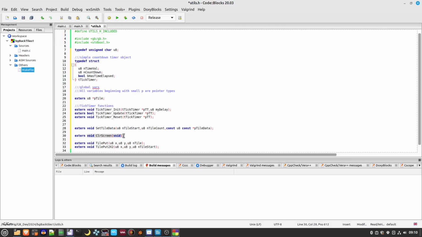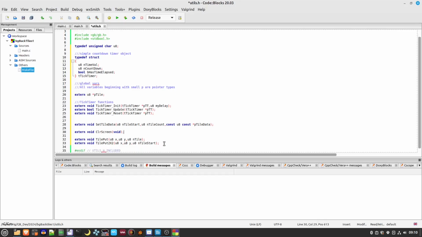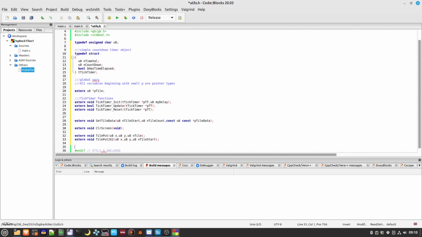This command here will do as it says, it will clear the screen, so it'll basically fill the screen with tile zeros. This command here will put one tile on the screen, and this command here will put a 2x2 grid of tiles on the screen for us. So this will draw a 16x16 pixel image, and this will draw an 8x8 pixel image for us. And then this is it for utils.h.